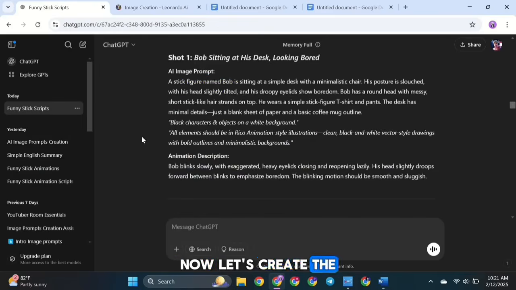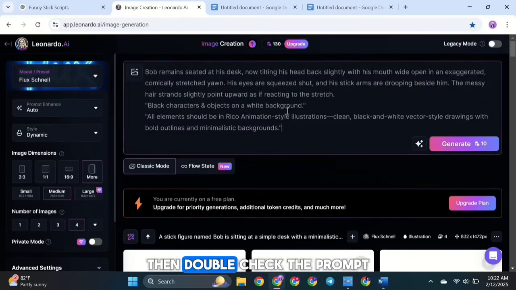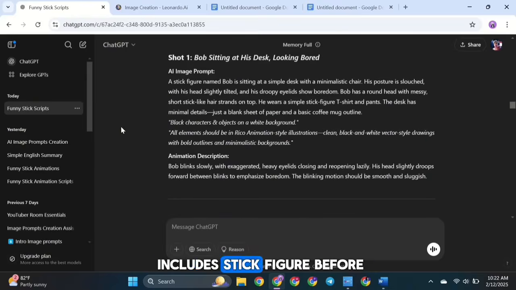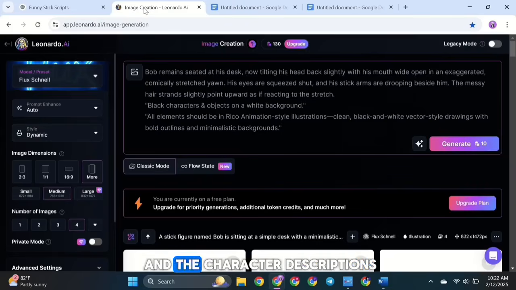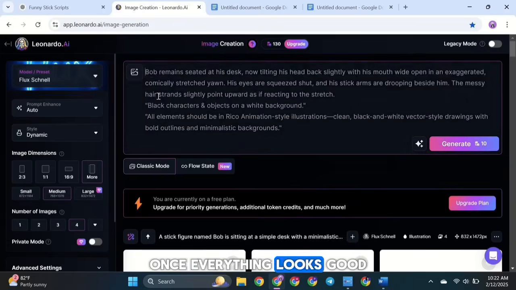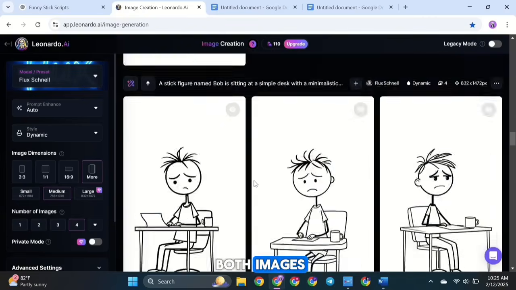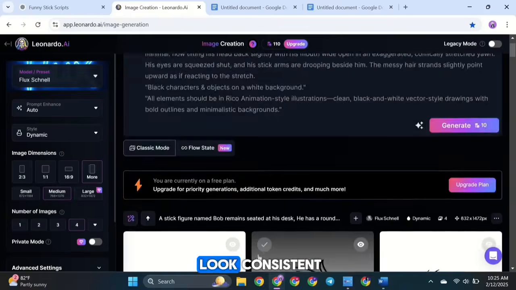Now, let's create the image for Scene 1, Shot 2. Copy the image prompt and paste it into Leonardo AI. Then, double-check the prompt to make sure it includes stick figure before each character name, the correct image style, and the character descriptions. If anything is missing, go back and add it to make sure you get the best results. Once everything looks good, click Generate. Here's the result. As you can see, both images, characters, and the style look consistent.